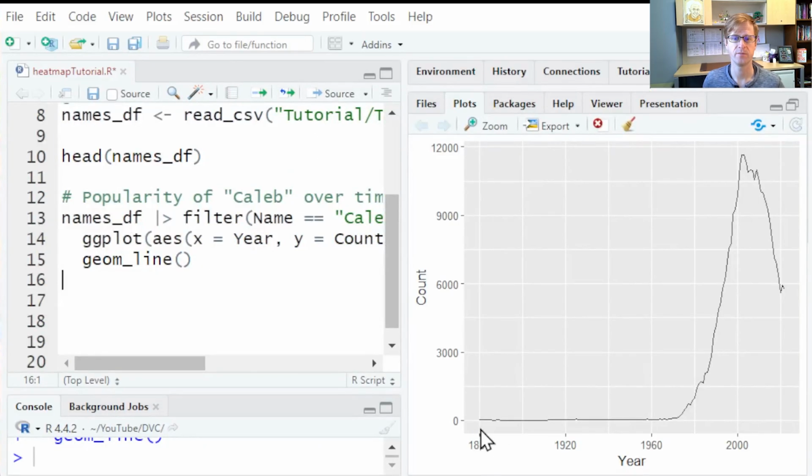So almost no Calebs in the US till around 1970. Then we see a big jump all the way to 2000 or so. We see a peak at 2000.